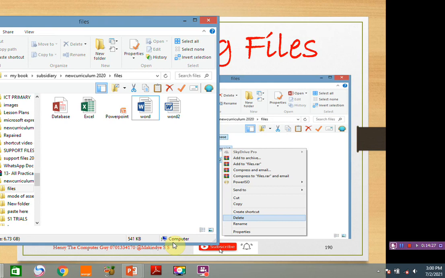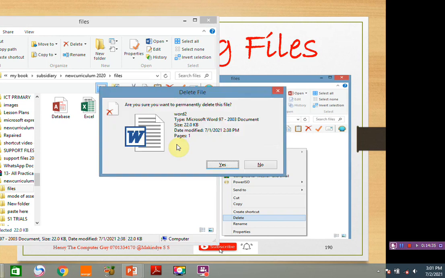If I wanted to delete something permanently, I would come and say, let's say this word too. I would press the shift button and delete at the same time. Then it will ask me, are you sure you want to permanently delete this file? If you say yes, this file is going to go for good. You will not find it in the recycle bin.